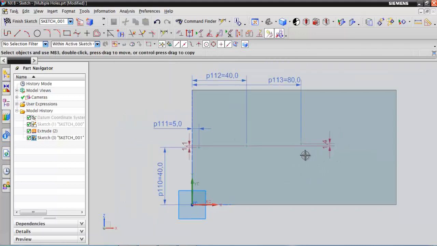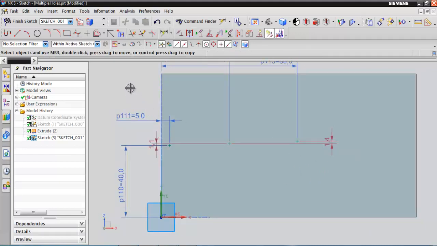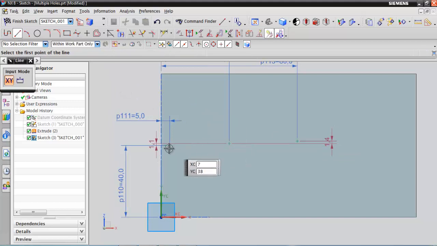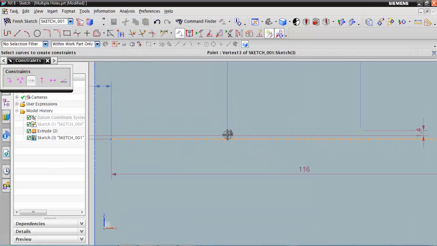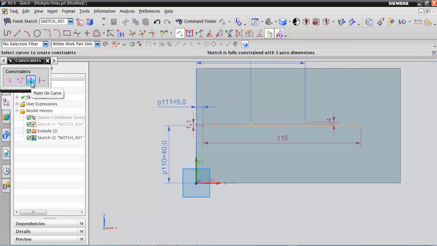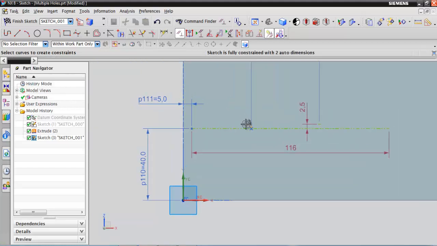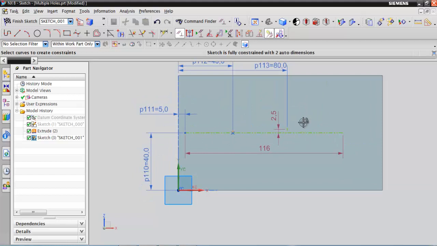Here we'll make all these three holes in one line. So what we need to do is just create one sketch, just draw one line, escape, click and right click, convert to reference. So the line is converted to reference. Now click on constraints and click this line and the point. And click on point on curve constraint. So the point lies on the line now.